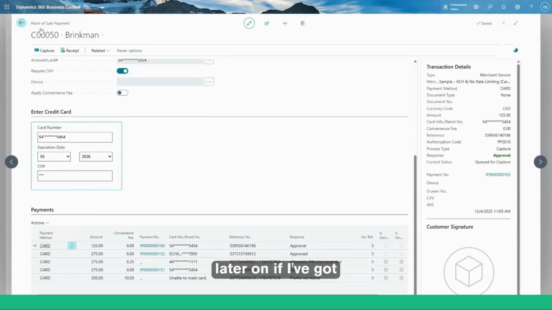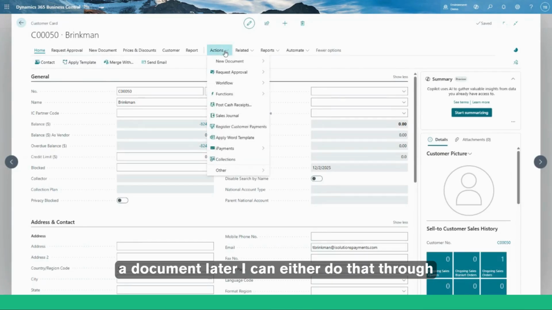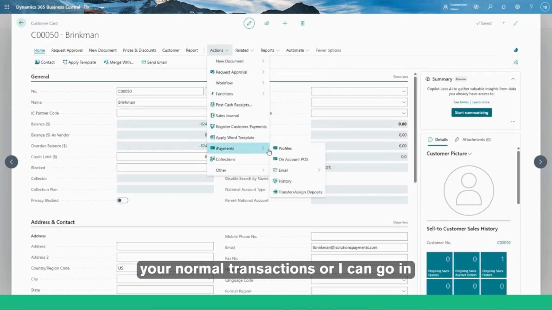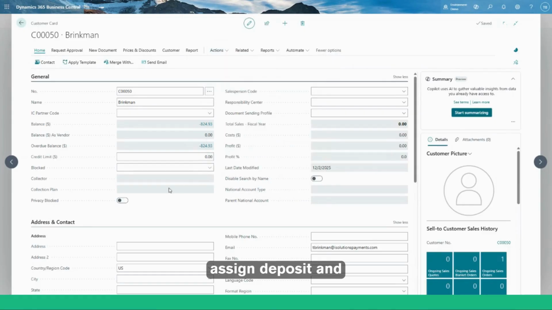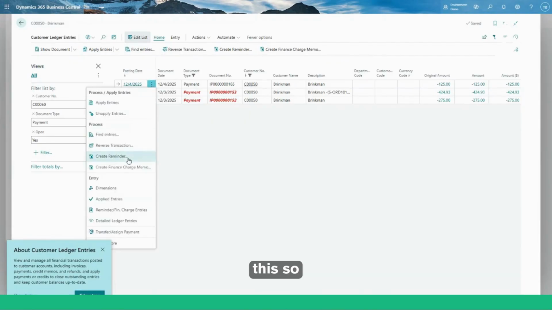Later on, if I've got the option turned on and I need to apply that to a document later, I can either do that through your normal transactions, or I can go in through this transfer assigned deposit. And I'm going to choose this. So I can apply entries here.